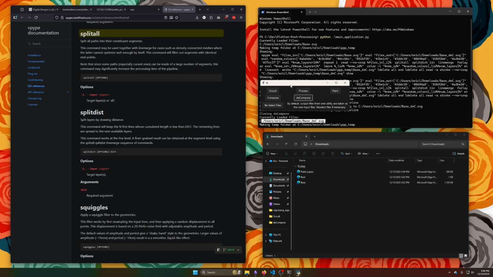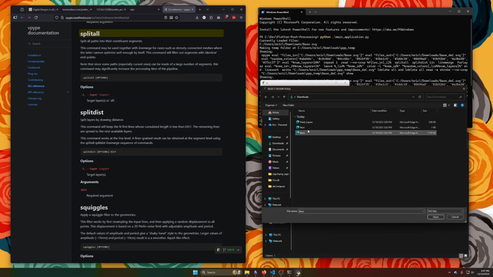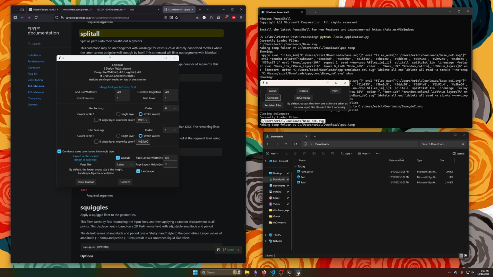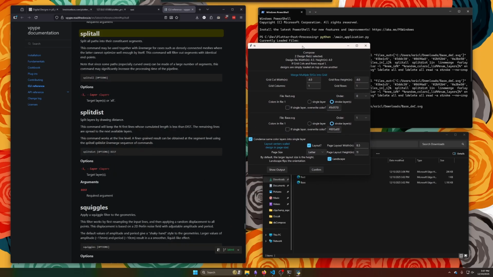Back in the Plotter post-processing app, I'm going to reselect files. I'm going to select both the base and the rectangle. Now I have two files, and what I want to do is combine them into one. And for that, we use the Compose application. Compose can be used for combining things by stacking them on top of each other, or by lining things up in grids. See the Compose video for more information on that.